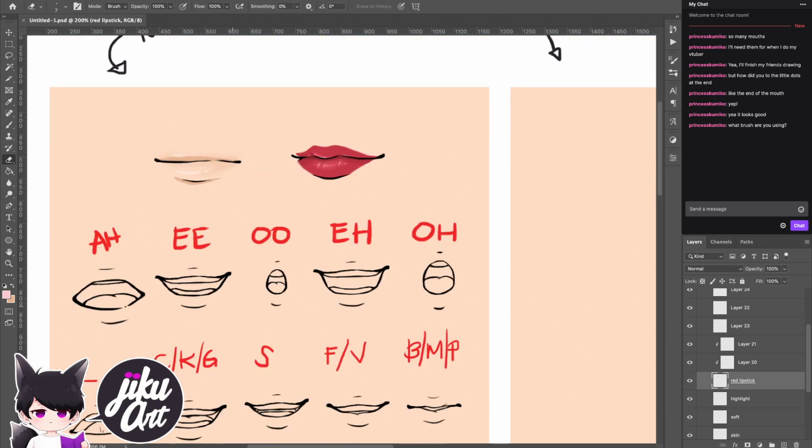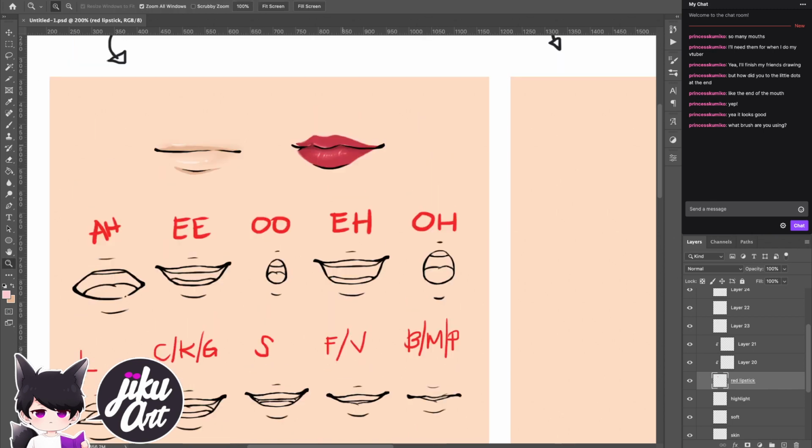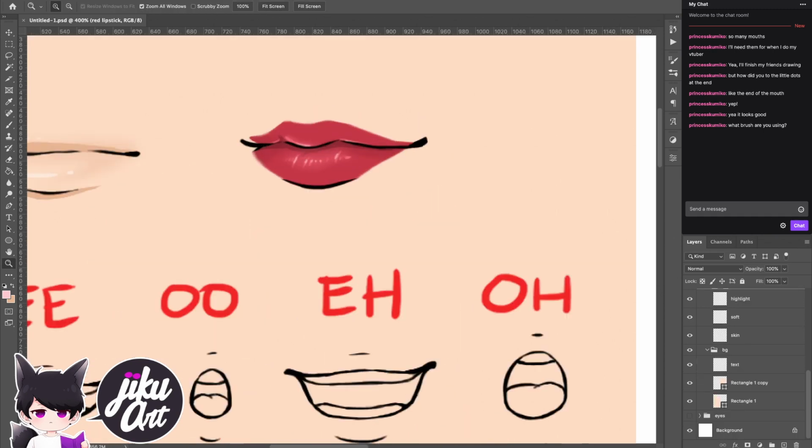Let's try to color. Wait, we didn't do the skin for this one. Let's do that one right now. Oops. Rougher one. Just delete it like that. Soften it a bit. It's gonna be fine. Everything's gonna be fine.